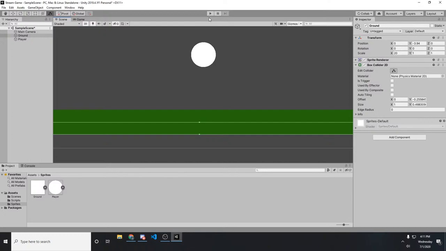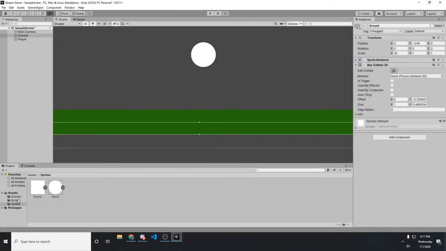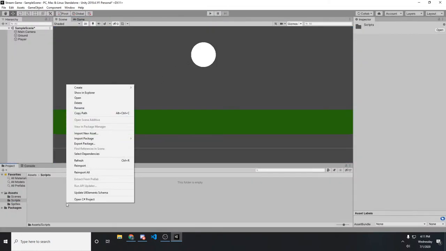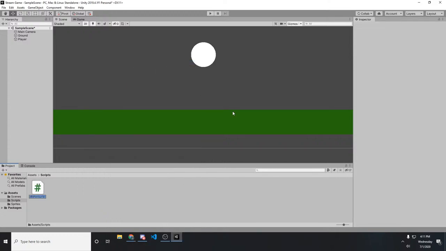Okay, so we got that down. We got the physics. We explained what's going on here, the collision and all that. Now let's talk about scripts. That's what we're here for, right? I know I am. So let's create a C# script. By the way, I did not explain that. Unity is C# based, so it's basically an OOP language that's built into Unity. So that's what we're going to be working with today.